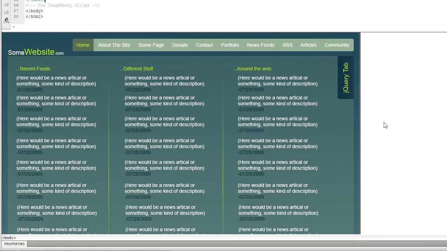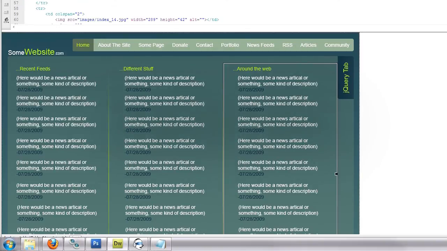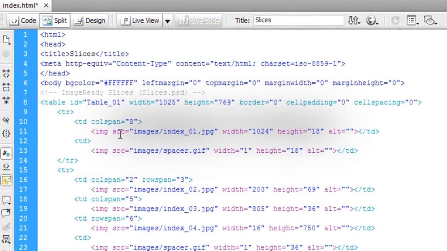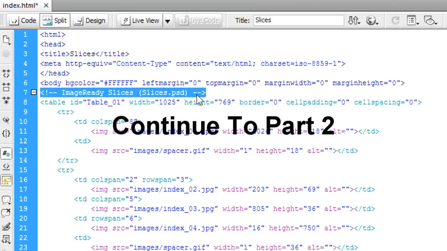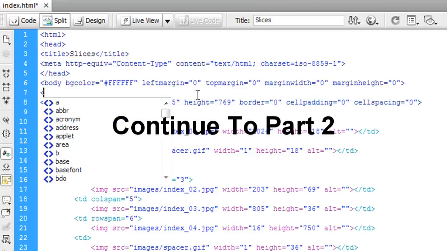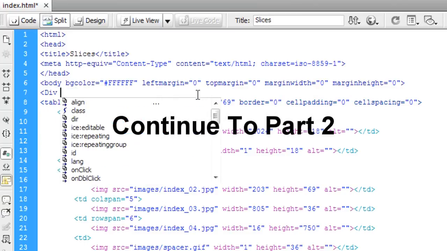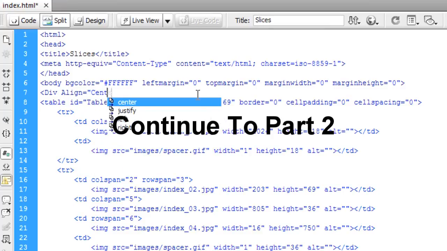But I am going to cover one more thing, or actually two more things. One, I'm going to show you how to align this. We're going to align our document to the center. If you come up here, you'll see these comments. It says image ready slices, slices.psd. I'm going to type in left arrow, div, align equals center. And then I'm going to give it a space.